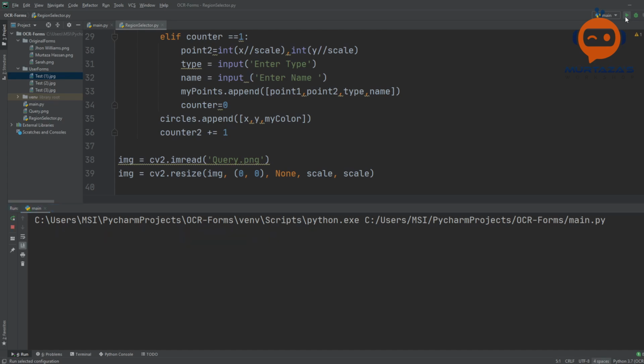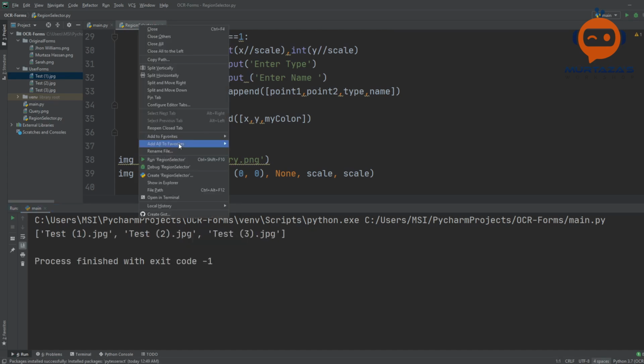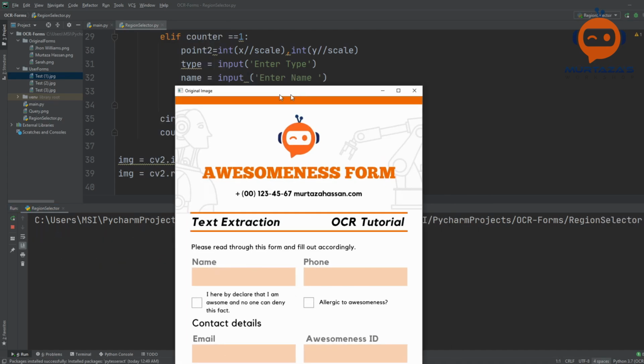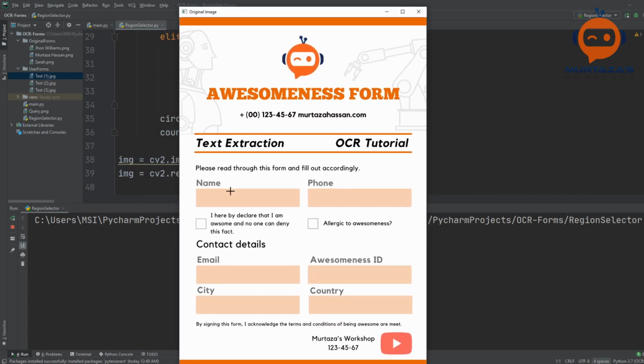So let me run this. Let's right click and run this. So here we have this, and what I have to do is I have to click on this. This is the start point. It doesn't have to be perfect, and then this is the end point.